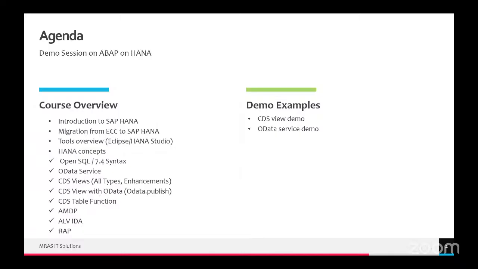Let's talk about the agenda, in which we will be covering two parts. The first one will be our course overview and the demo examples. I will first introduce you to ABAP on HANA, in which we'll show you the tools and new features and walk you through some demos and explain how this connects to real-world projects. And finally, I will share how our upcoming training session will prepare you to be hands-on with all this.